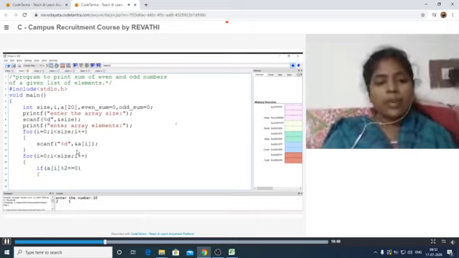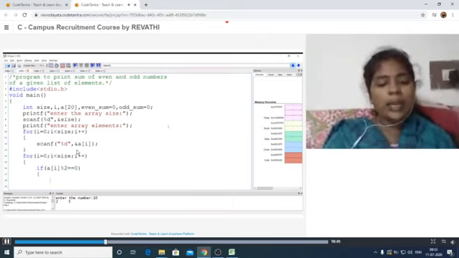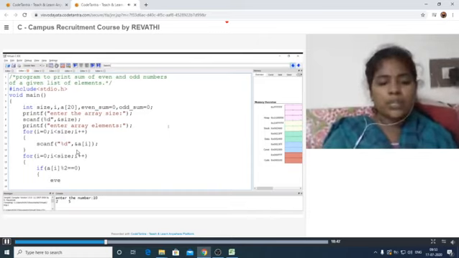Whenever this condition is true, then it has to add the array element to the even sum. That means, what is the variable we have taken? Even sum is equal to even sum plus a of i.